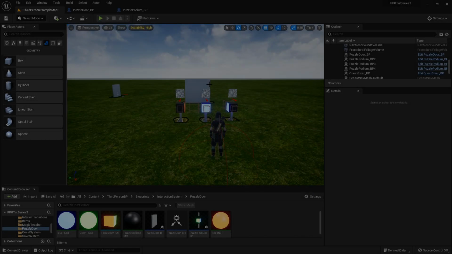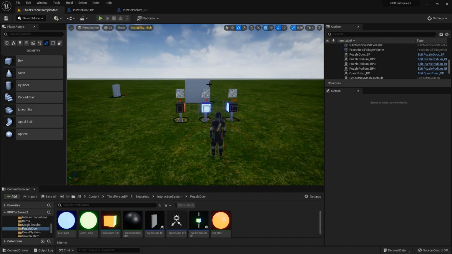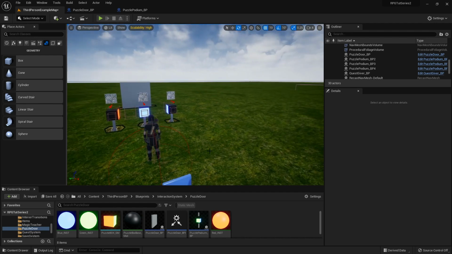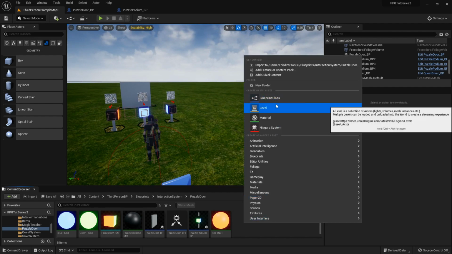Hello everyone, welcome back, and this time we're going to do just a simple lever and door system. So a lever that you can throw and it'll open a door, and then if you throw it again it closes a door.